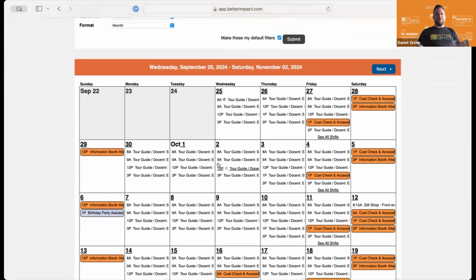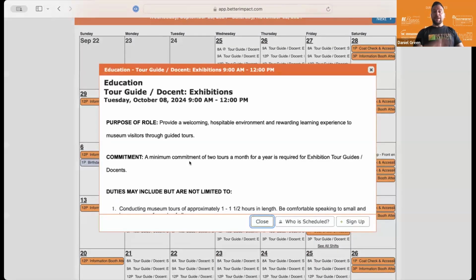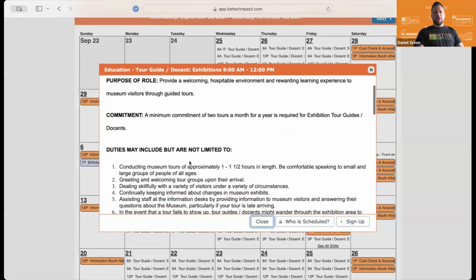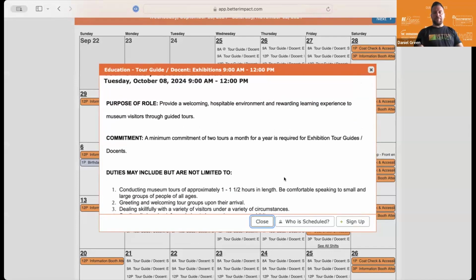So these are all the activities, all the shifts that you would have created as an administrator. I can now see this and I can sign up for them. So let's say I want to sign up for tour guide. Again, this is based upon a museum. There's all the information about that activity that you'll be able to add when you create it. And I could just sign up here.